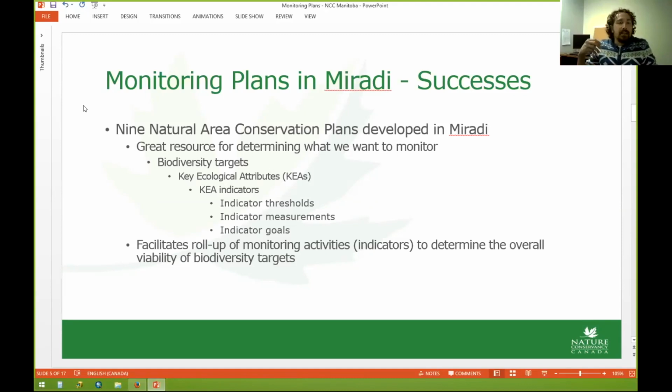So highlighting biodiversity targets, as well as the KEAs, or key ecological attributes, that we use to monitor those targets. And again, that goes further into both indicators and indicator thresholds, measurements and goals. And then obviously Miradi does an excellent job of rolling up all those monitoring activities or indicators to give an overall idea of what the viability of targets are.